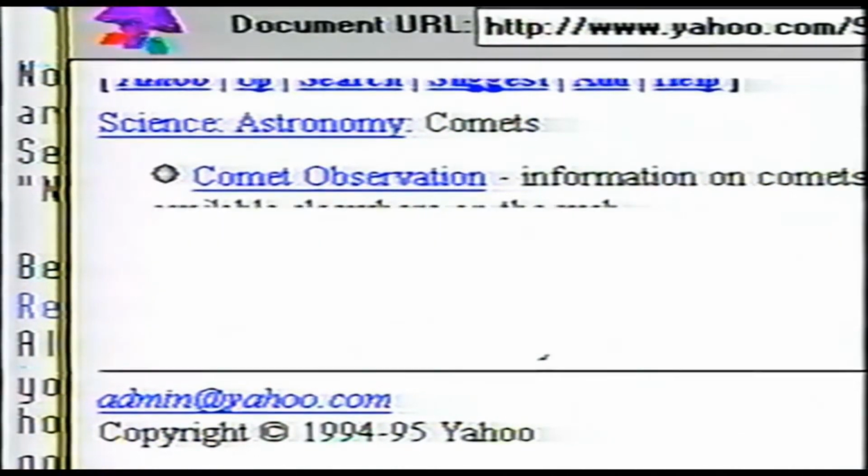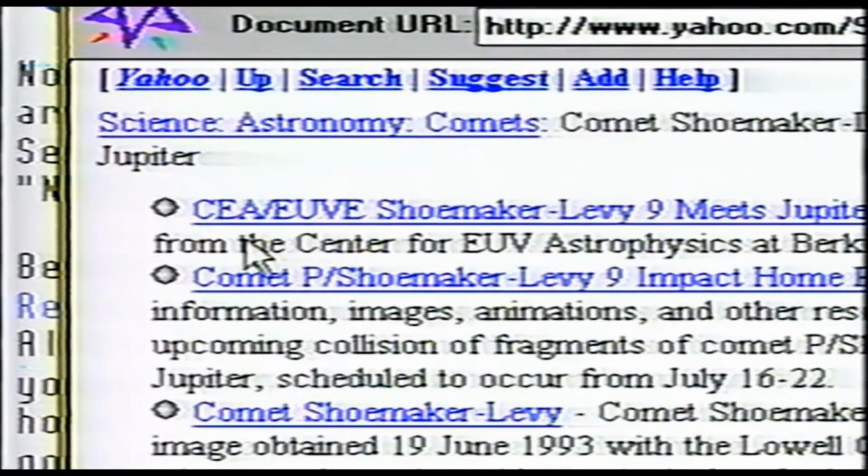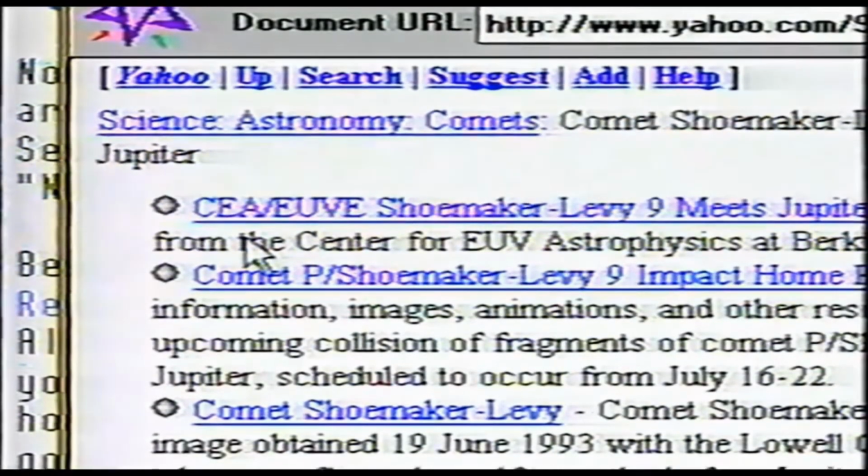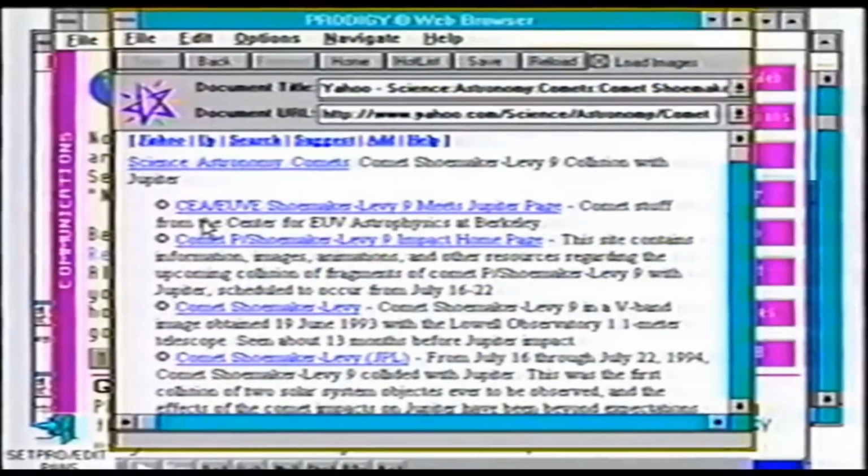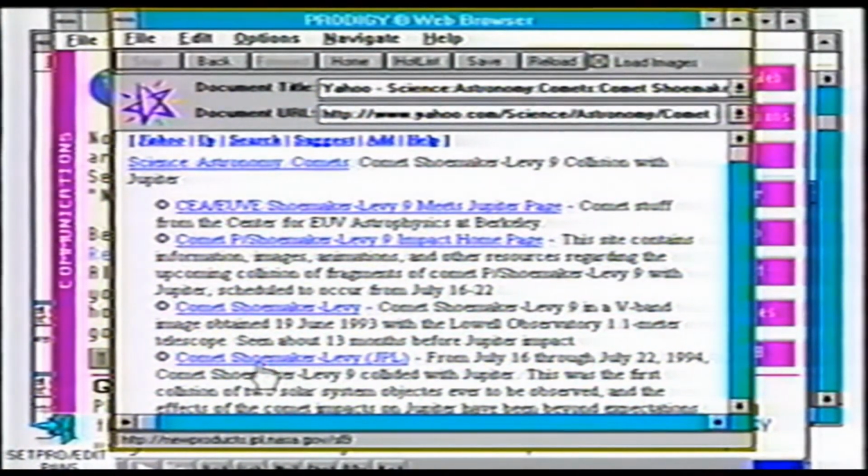And we get a list of very specific choices along with a little explanation of each. One of them is Comet Shoemaker-Levy, JPL. The JPL stands for Jet Propulsion Laboratories, the NASA-funded institute in Pasadena, California. Click there, Suzanne. Maybe we can see some good pictures.